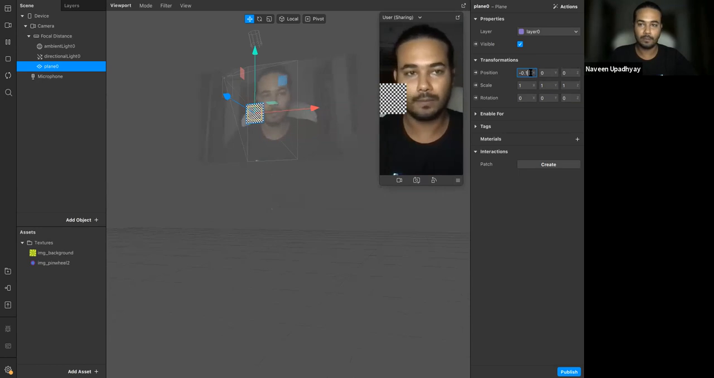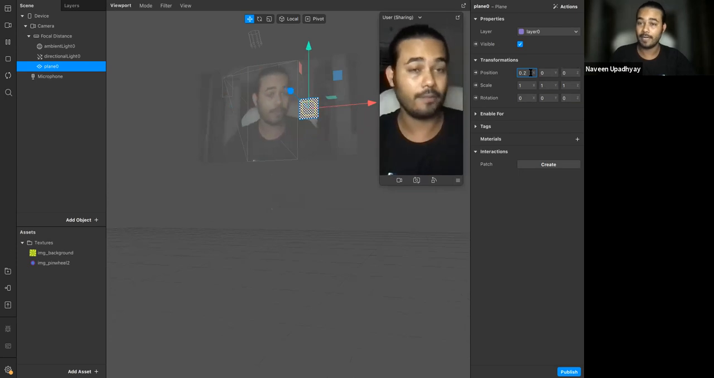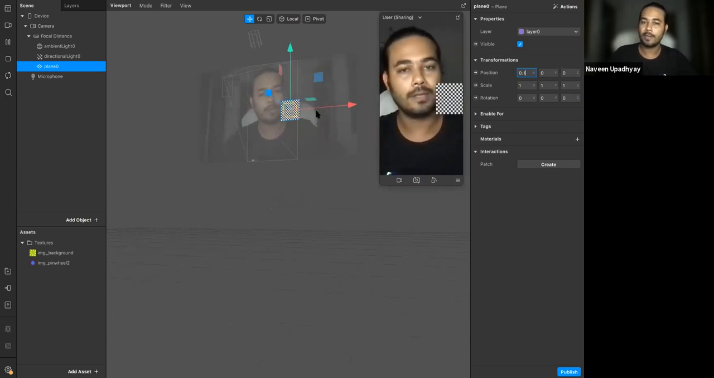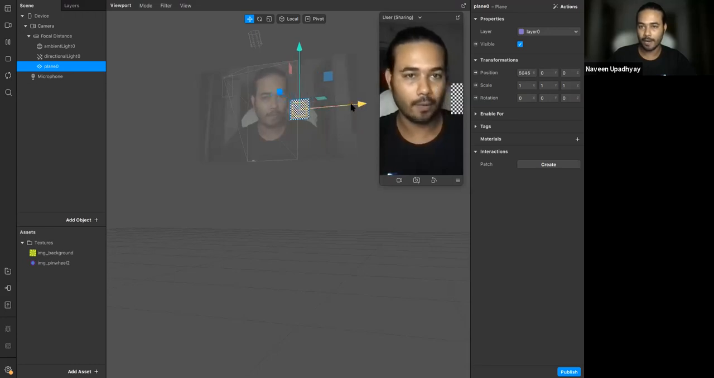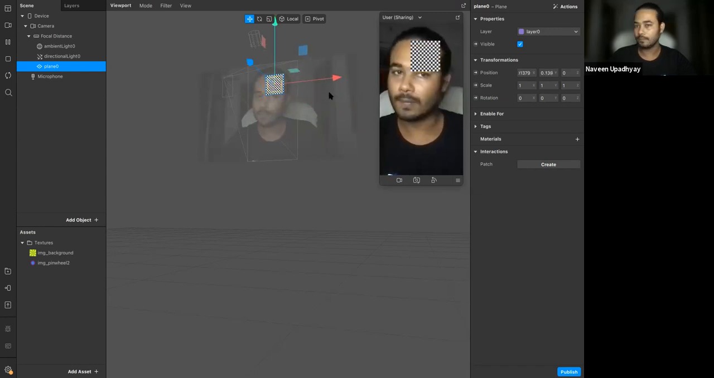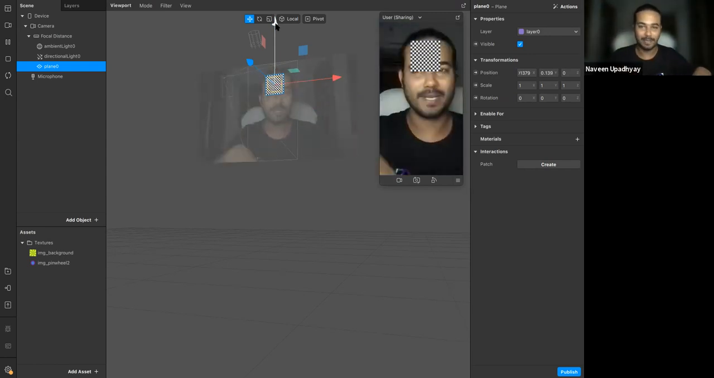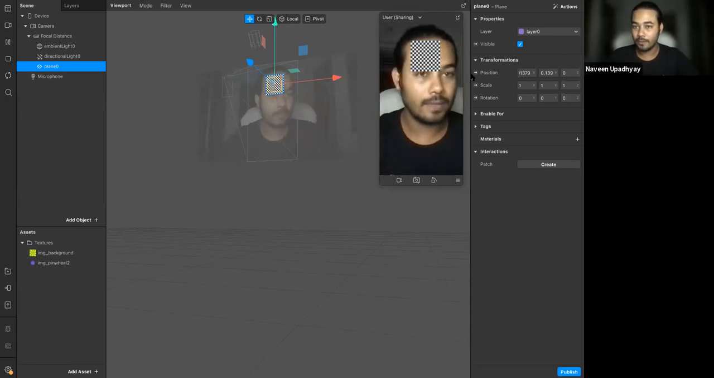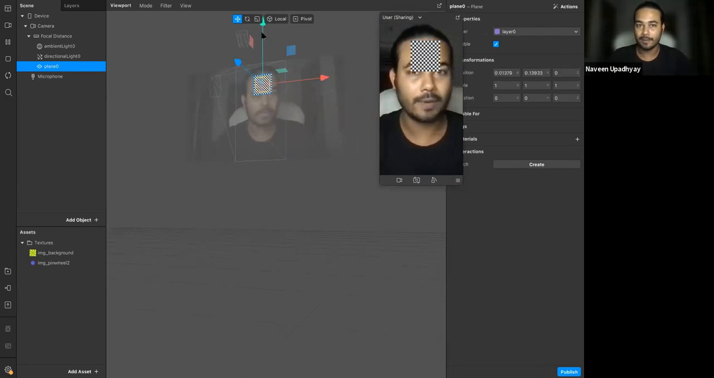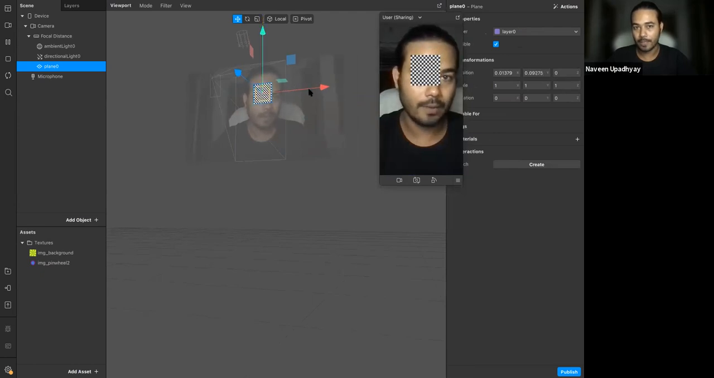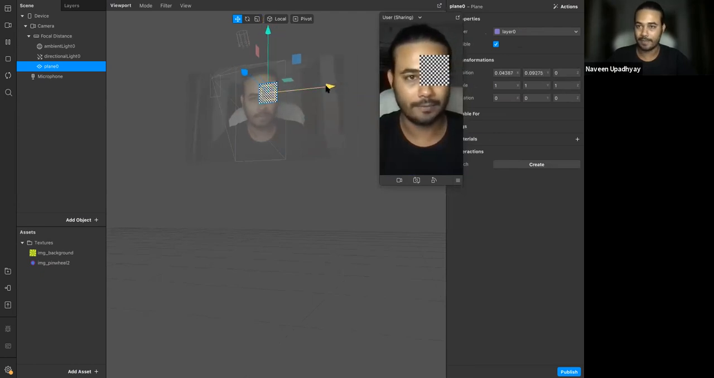So if you do +1, -1 like this, you can move it with the values, or you could directly go into the viewport, select the thing that you want to move and just drag it to where you want. So let's say I want to put this onto my head, right? Not onto my head, but just this part of the screen, because this is not actually tracking my head. Cool. So if you see, these values are automatically changing when I'm pushing it down, or pushing it right, or left, like that.